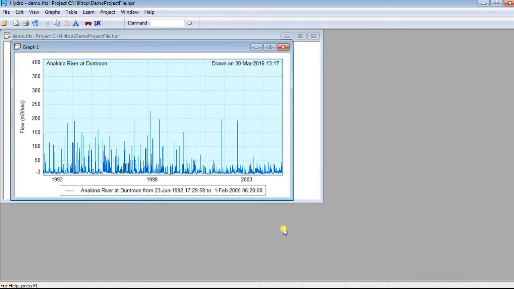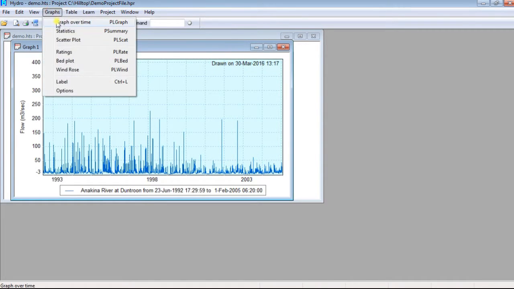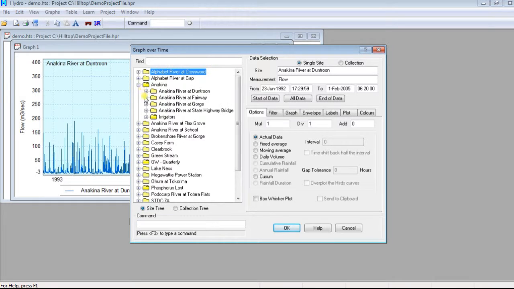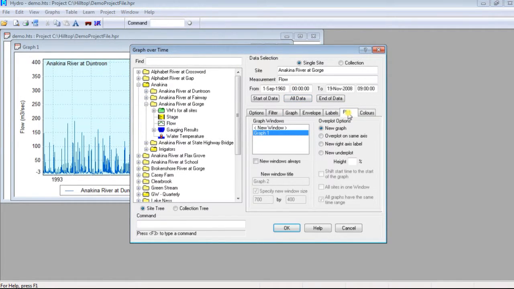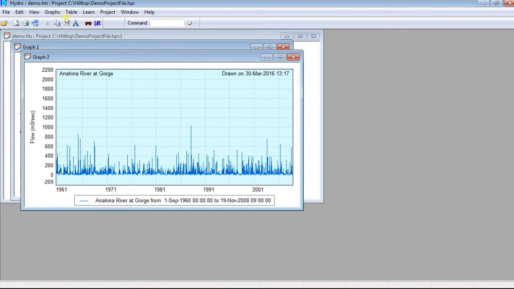Let's draw a second graph. Select our data, go to the Plot tab, and by default, Hydro will overwrite the previous graph, but you can tell it to draw the new graph in a new window by ticking this box. Let's have a look at that Plot tab once more.